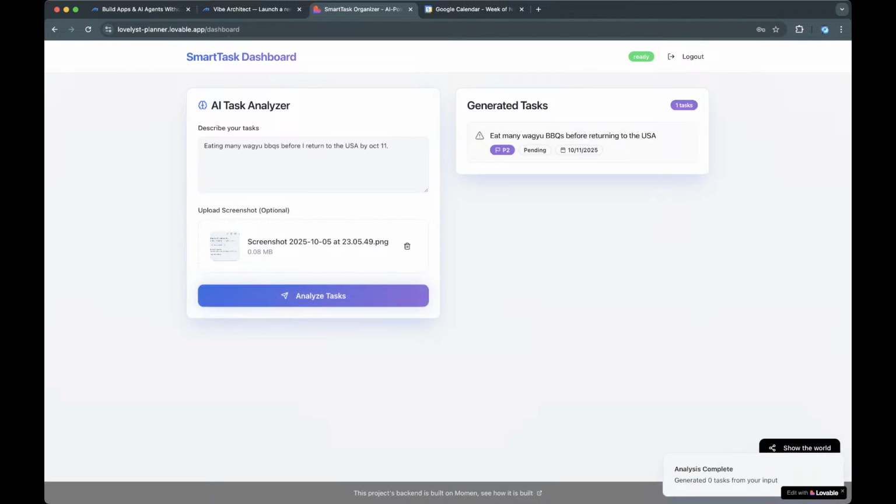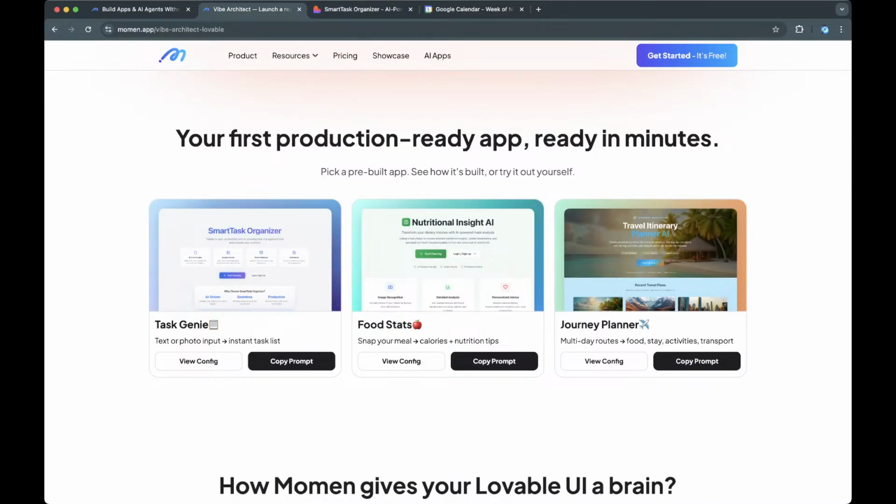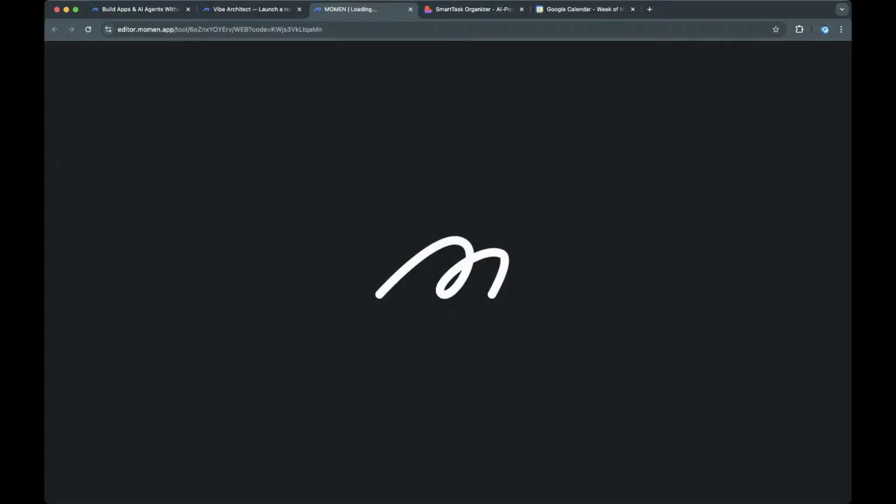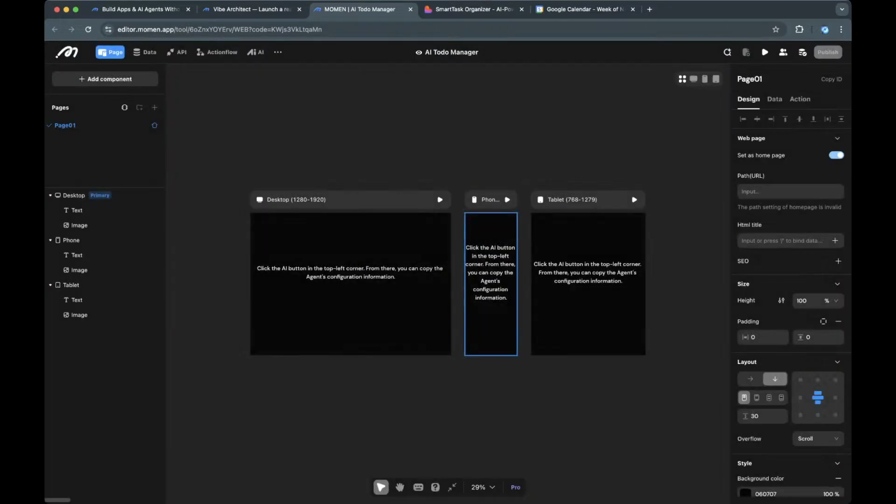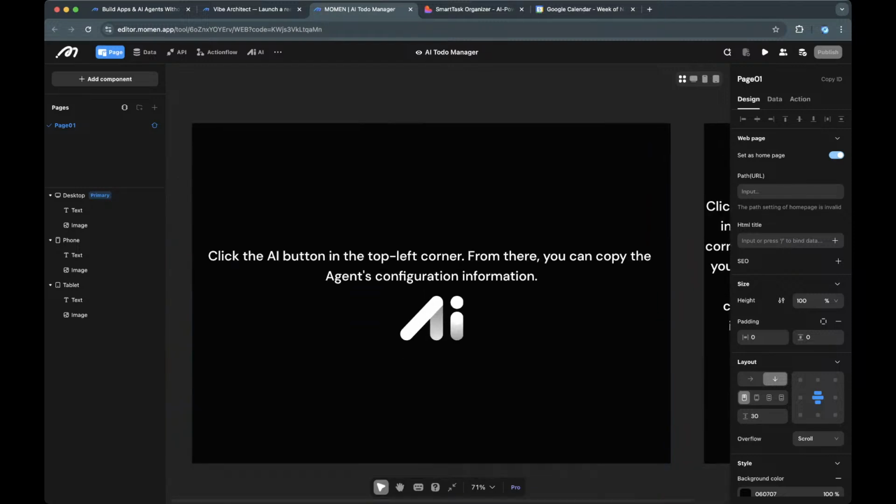Oh, that's not good. It did not do anything for me, so that's unfortunate. Anyway, let's try to see what it is made out of, and then let's try to generate a prompt based on it. First of all, let's click on this view config. This will take me to the read-only shared link to this particular Momen application. It is full stack, but since we're using it only as a backend, we have a completely useless front end.